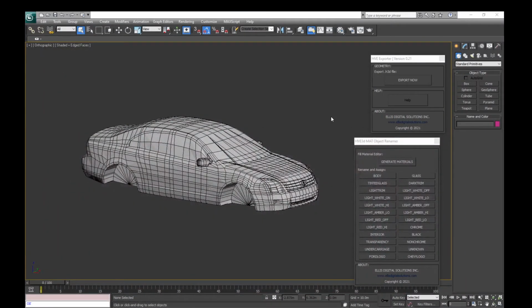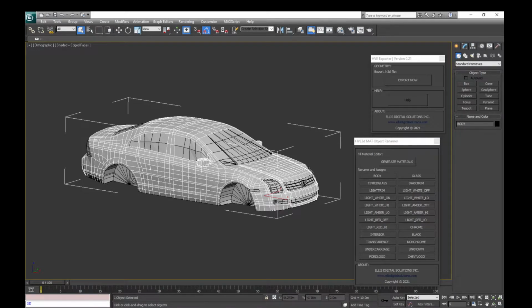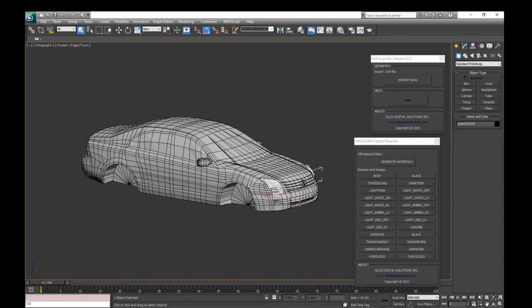So I'm just going to do an overview of how it actually works, the setup. It may actually change, the UI might change, functionality might change, but as of right now, this is how it works. So you start with your vehicle, you model it in any way you want, obviously cut into pieces similar to how HVE's library is set up.